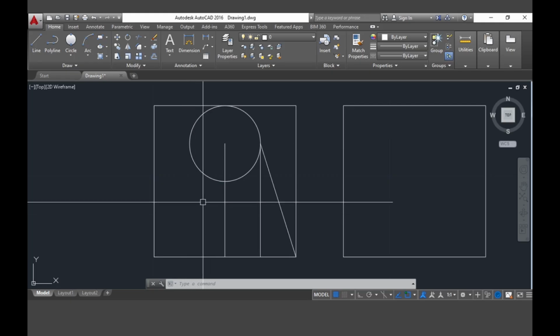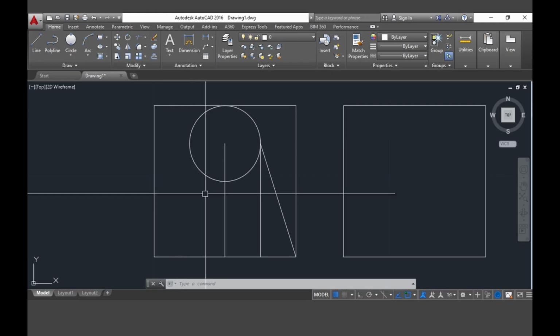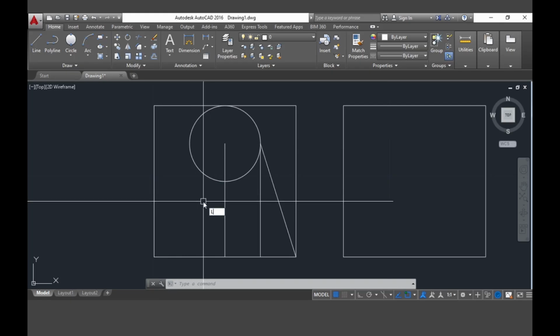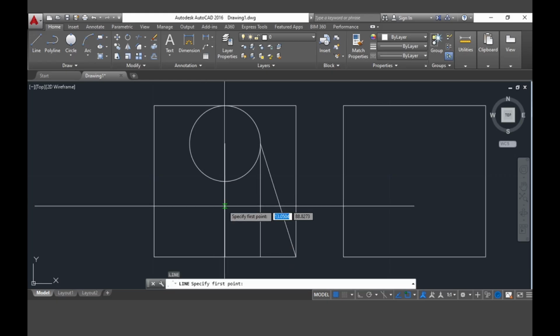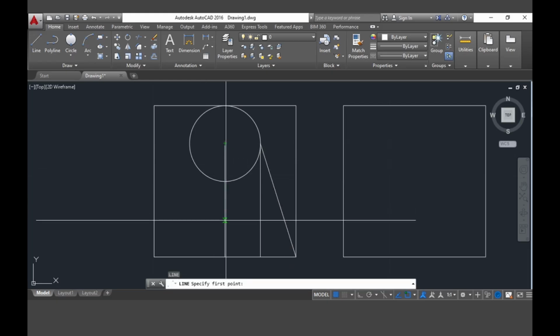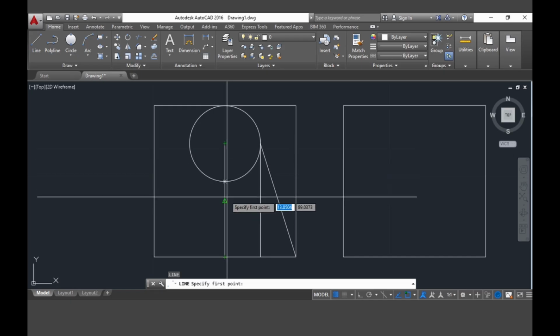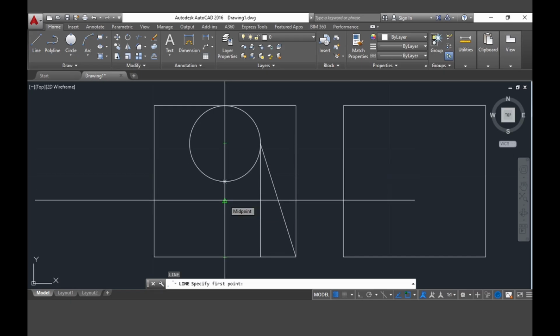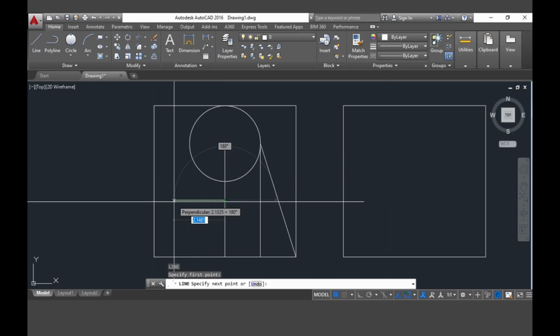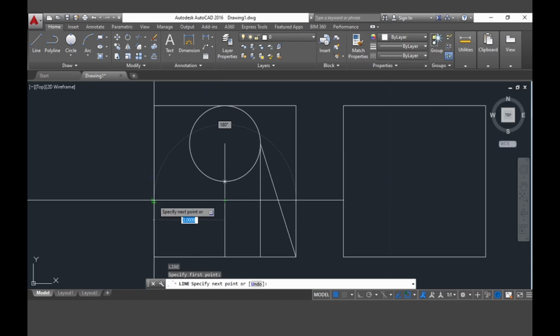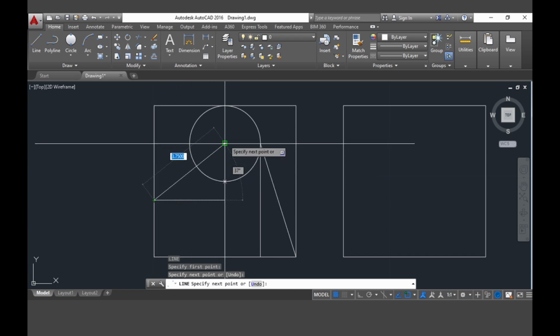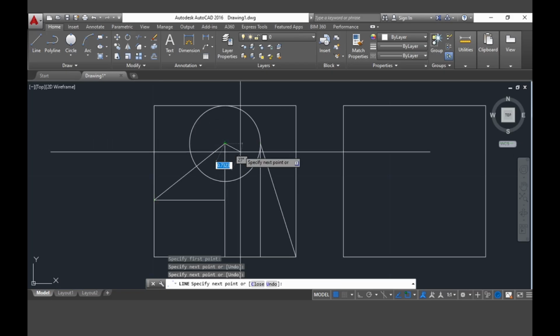Let me start creating the beak part of the figure by creating a line and using the midpoint of this vertical line as the starting point of this particular line, going to this line and to this, going back to the center, then press escape.